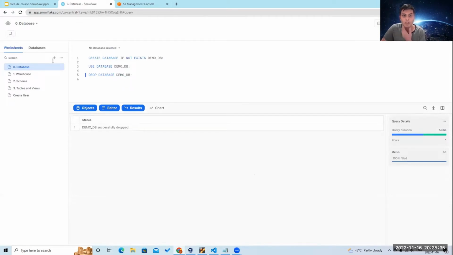So for example, I can just say create database if not exists. Very simple command. It's the SQL that Snowflake uses, and I'm just going to run it right here, and it says DemoDB, which is the database I wanted to create, is successfully created.